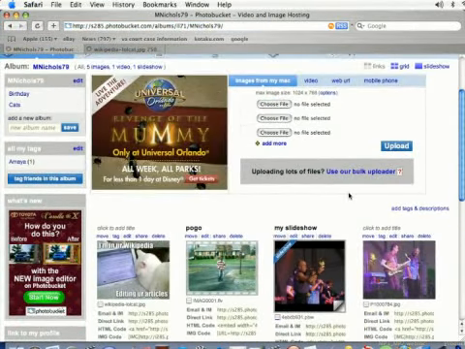So by doing this, you don't have to actually download a photo that you find on the internet to your desktop and then re-upload it to Photobucket. So that's how you add images that you find on the web to your album on Photobucket.